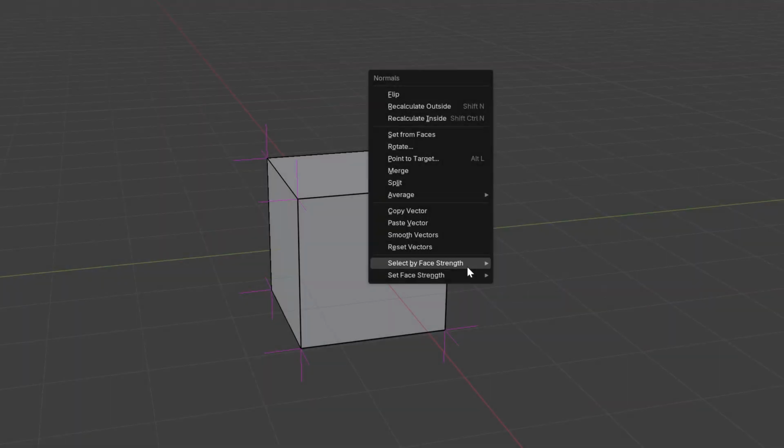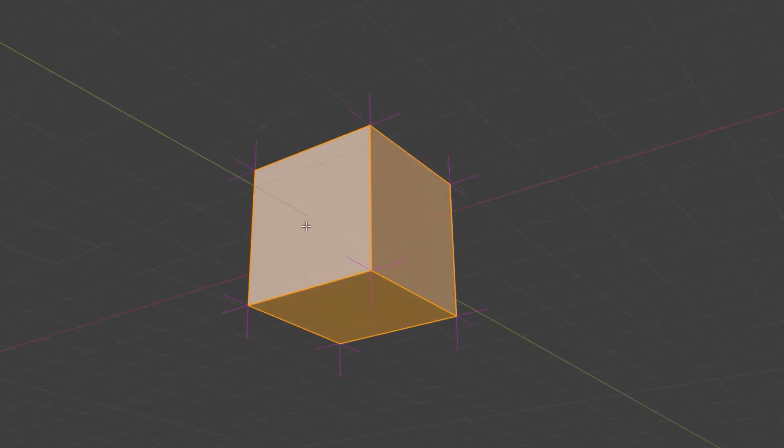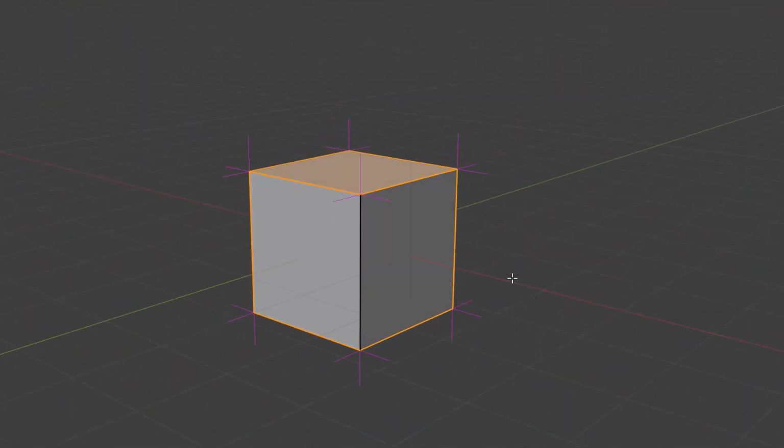The preceding entry in the Normals submenu is Select by Face Strength. This allows us to select all faces of a specified weight. For example, we can use this to select all medium strength faces on our cube, or the strong faces.